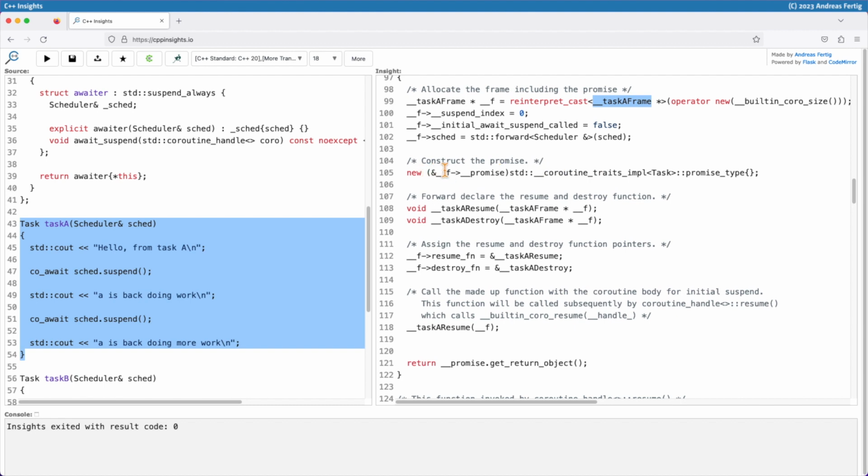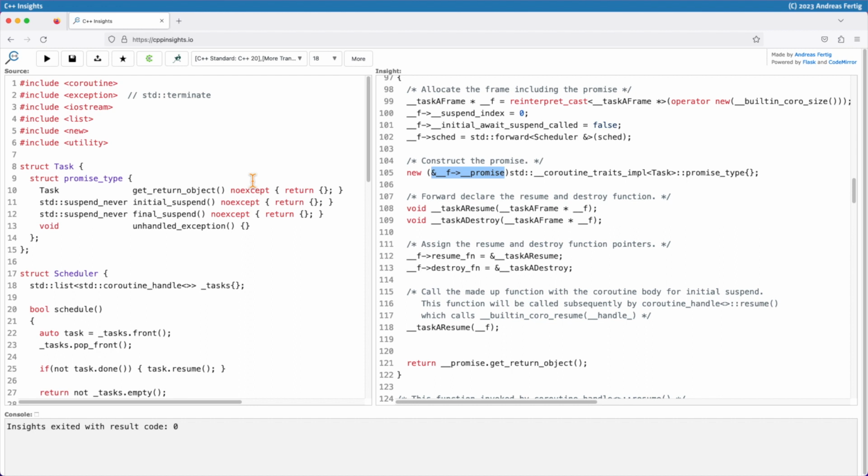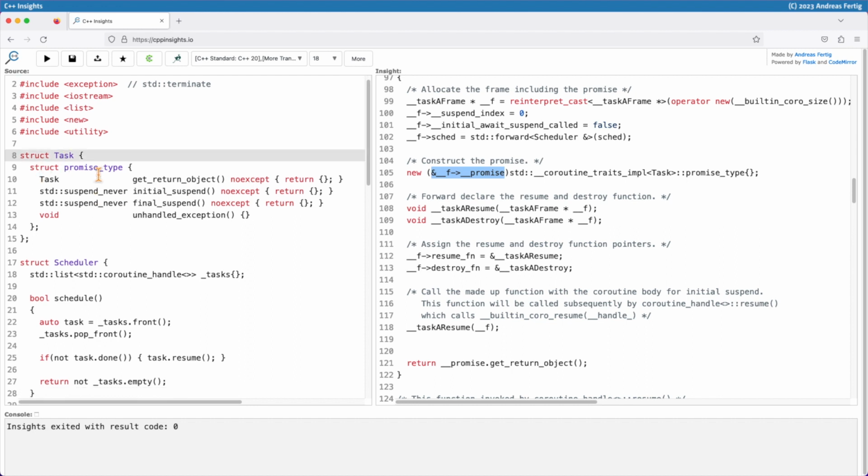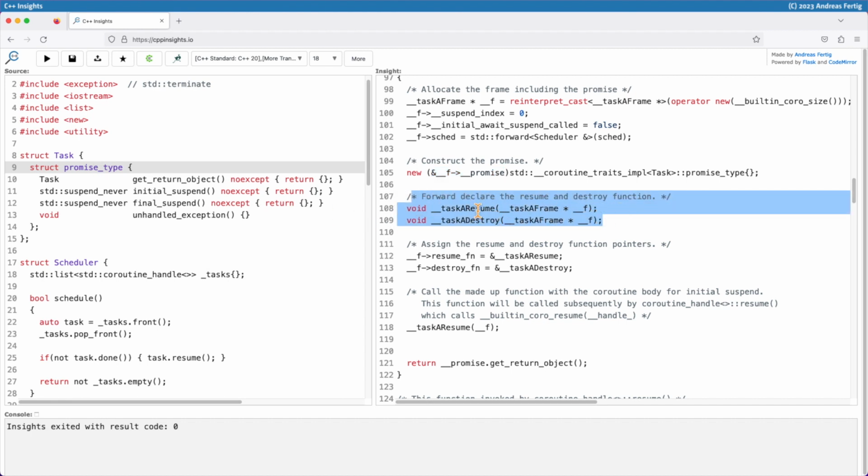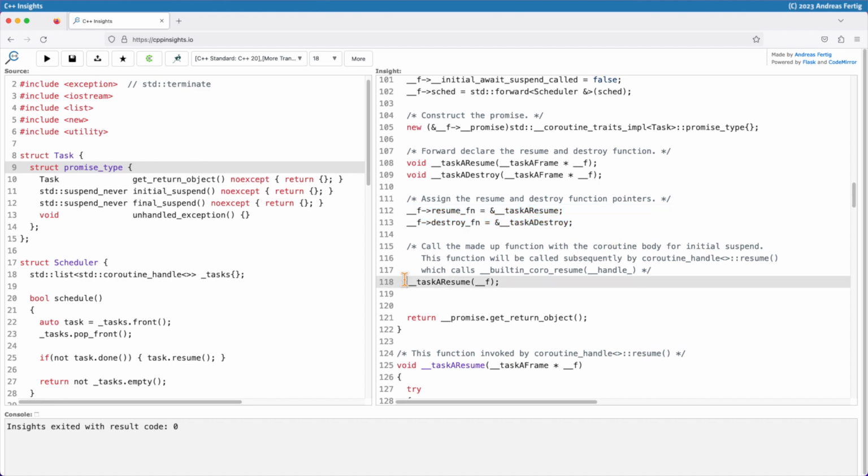The next thing, this here is constructing the promise type. So this is how we reach into our wrapper type for our promise type and construct that one, default construction, by using placement new here. So that means it gets constructed directly in the coroutine frame. And this part now here, this is where we go from the task to the promise type. Now, next thing is we forward declare two functions we will see later, the resume and destroy functions for my coroutine we are looking at here. The function pointers get assigned, and then there's the first call to task A resume. So this is first starting or kicking the coroutine off for the first time.